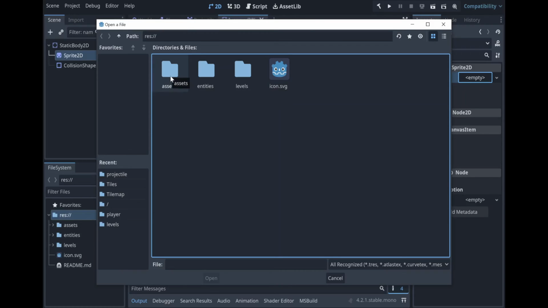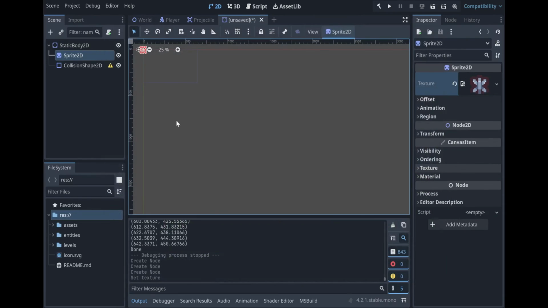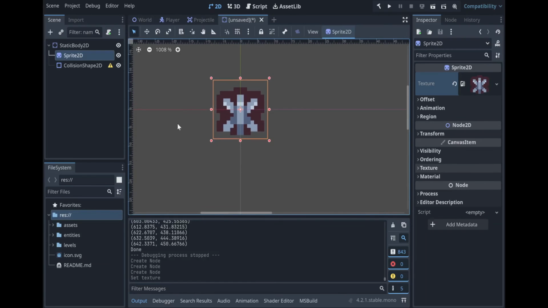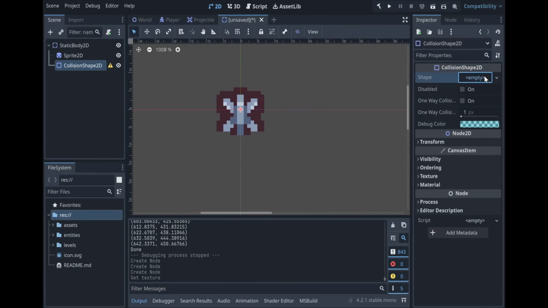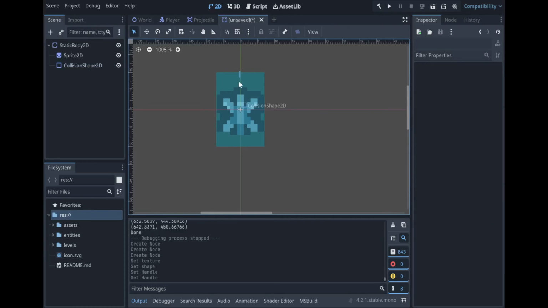I'm going to go ahead and use those Kenney Tiny Battle assets. So I'm going to go into the tiles, and I'm going to select one of these gray ones here, and I'm actually going to click tile 0023. Let's open that up. Okay, let's go ahead and scroll down to this. Perfect. So let's take our collision shape 2D, and I'm going to go ahead and assign a rectangle to this. And I'm going to draw it to be roughly the size of our object here.